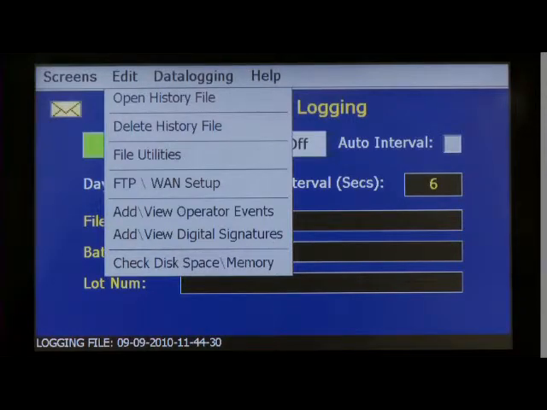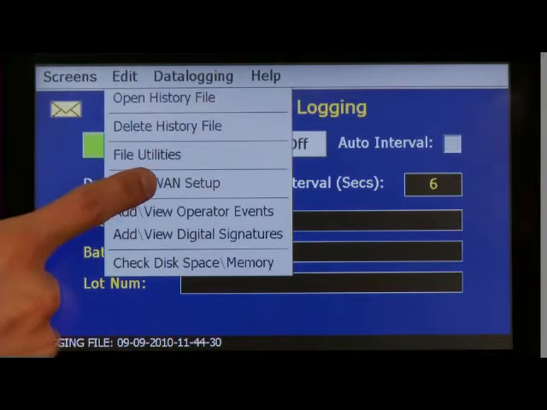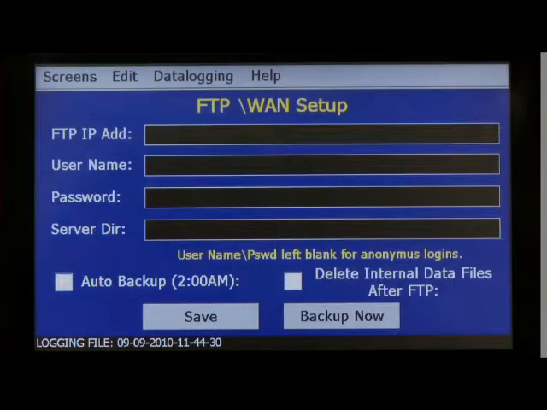Data files may be automatically backed up to a designated FTP server and/or erased from internal storage. To access, select FTP/WAN Setup from the Edit menu. Enter the IP address of the applicable FTP site for files to be stored. Enter the username and password that the FTP site requires. Enter the directory where the data files are to be stored on the FTP site. Check the applicable boxes for auto backup or to delete files from internal storage after transfer.